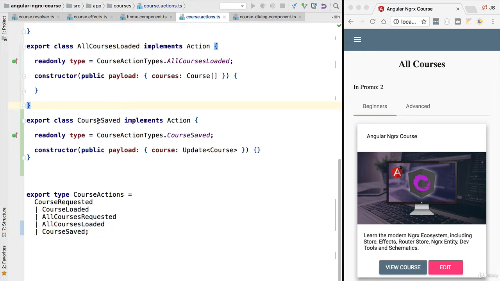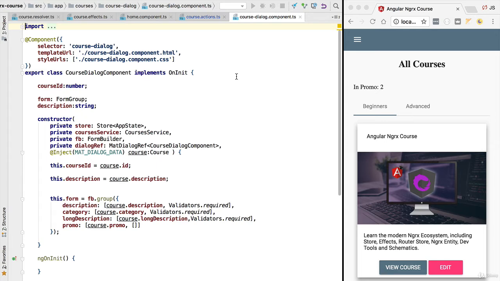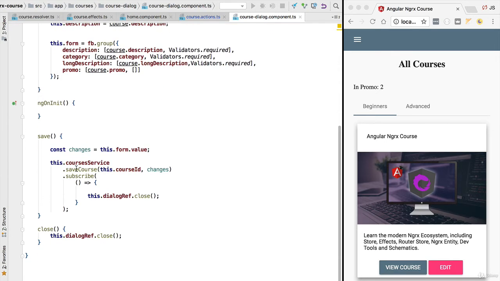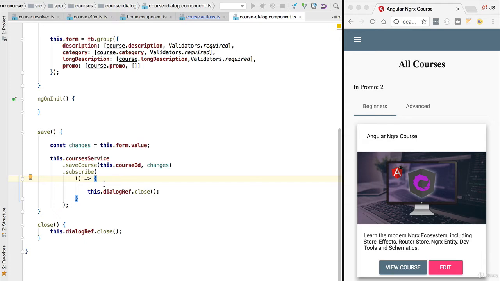Let's now see how the course saved action is going to be used. Notice the name of the action, course saved. This means that the course has already been saved in the database by the course dialog component. So this action is meant to be dispatched after doing here a call to the backend and making sure the call was successful. As we have seen earlier in the course, this call to save course is already working and hitting the server as expected, so we can now focus on the NGRX specific part of this implementation.